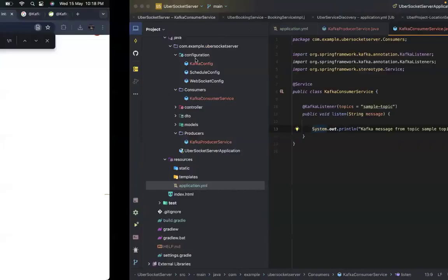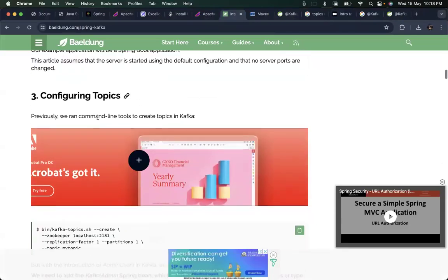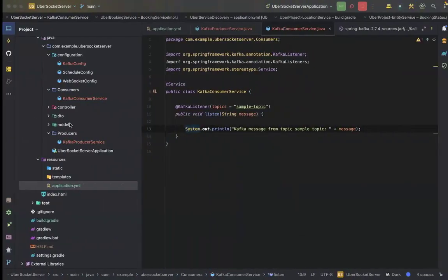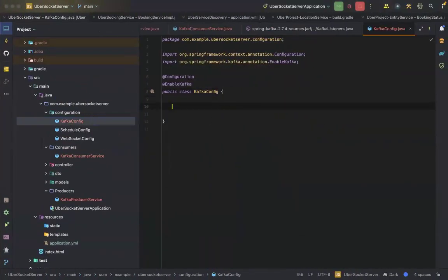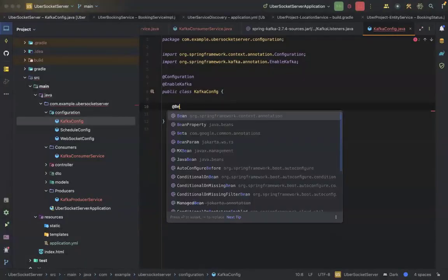Okay. Now, if you remember, they say that you do not need to create Kafka topics manually through the command line. You can create Kafka topics like this. So let's come to the Kafka config, and here we can define our first topic. So I'll say @Bean, my bad, @Bean.